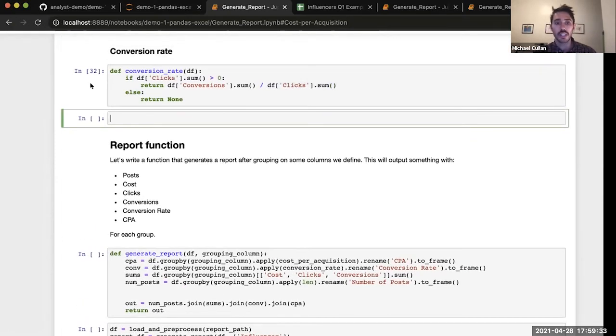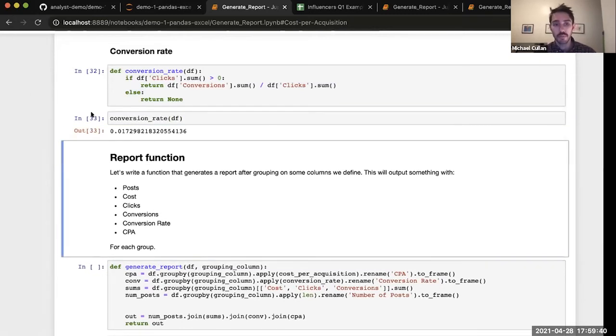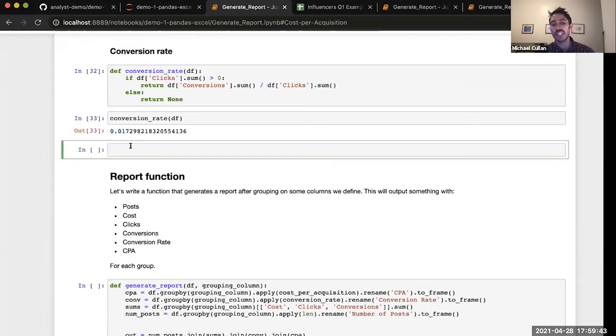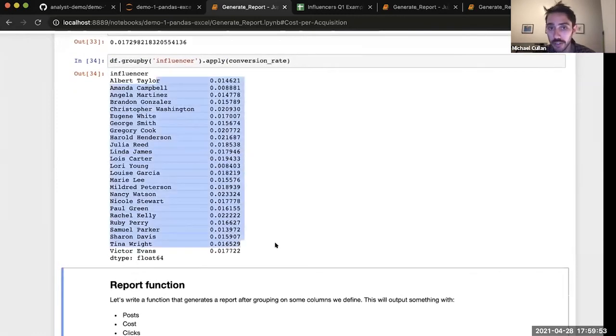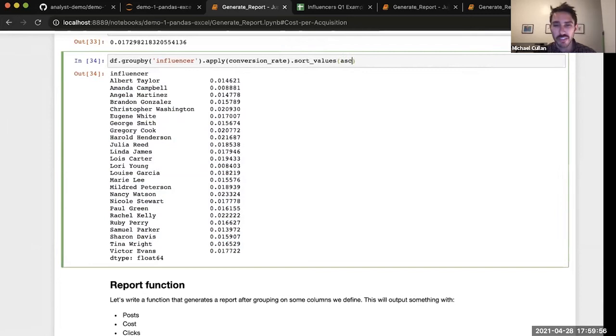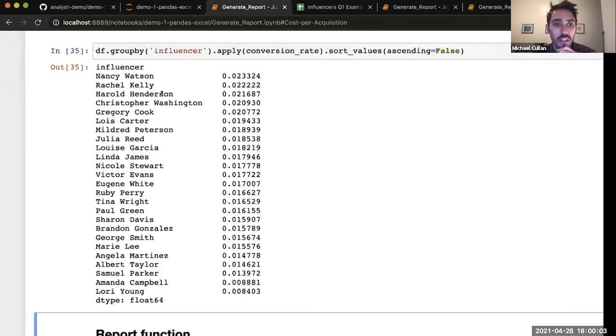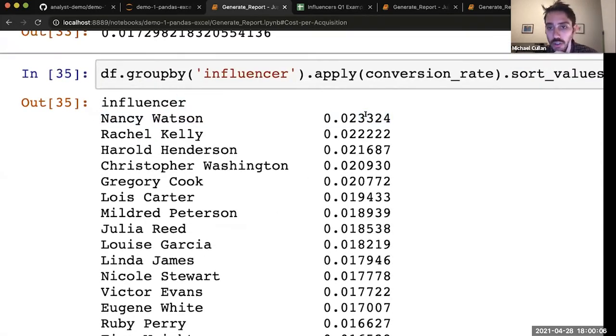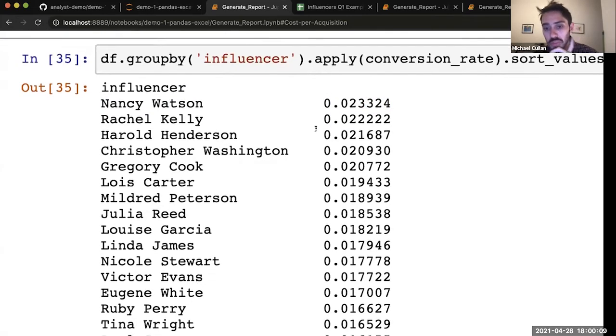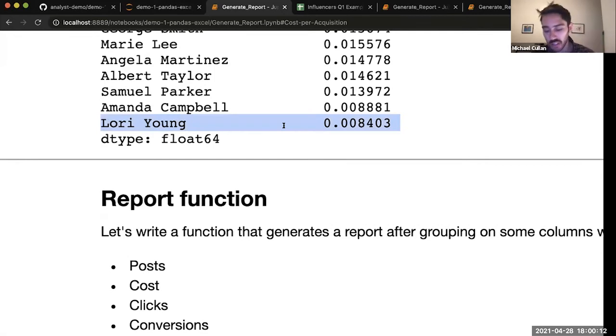And we could check this again. I could say conversion rate over the entire data frame, about 1.72%. I could take my data frame and group it by influencer, and apply that conversion rate. Now I could even take this and say something like, okay, well, can I sort these values? Like maybe who has the highest conversion rate? Looks like Nancy Watson has a blistering 2.33% conversion rate. And Lori Young, who we saw in the other metric, who had that very high cost per acquisition, is not doing as well, less than 1%, 0.08%, right?